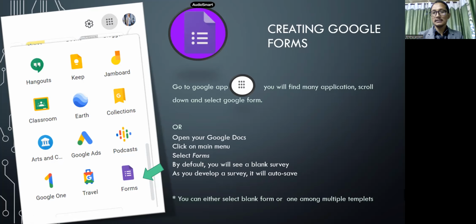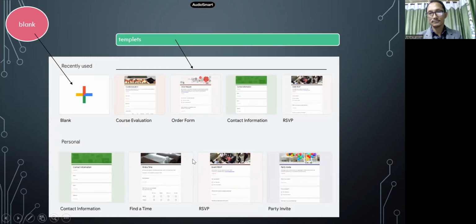By default, you will see a blank survey. As you develop a survey, it will be auto-saved. You can either select a blank form or one among multiple templates. So here we have the symbol. You can just click on it. As you open Google Form, you will see this screen. Here we have a blank form. You can just click here if you need a blank form, or you can select one from these templates. So it is your choice.